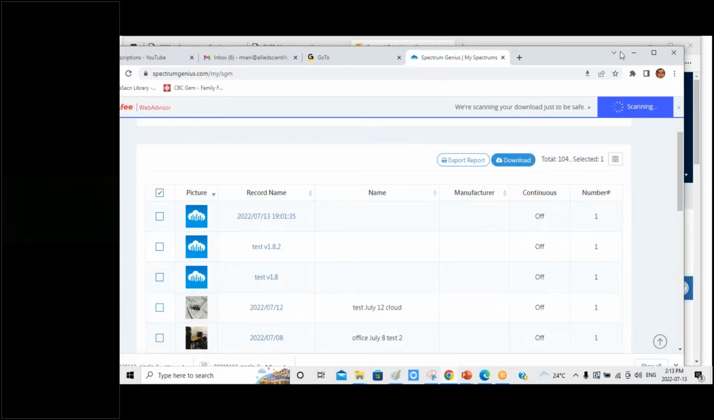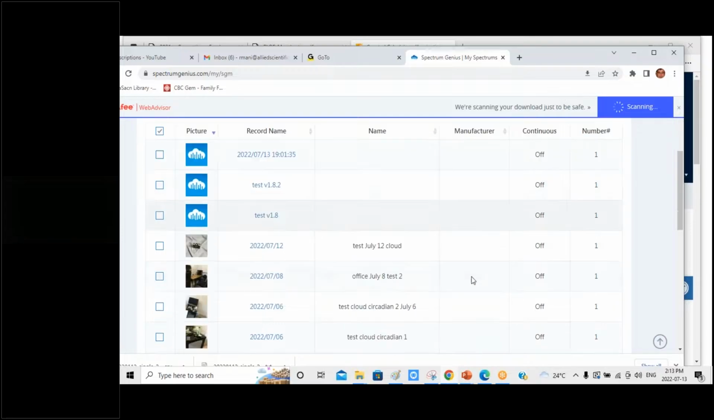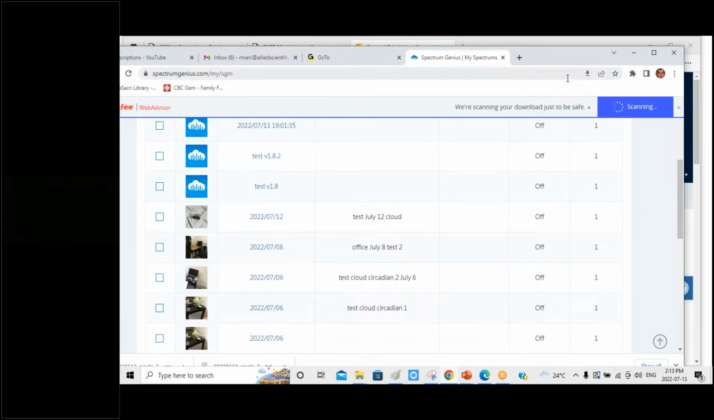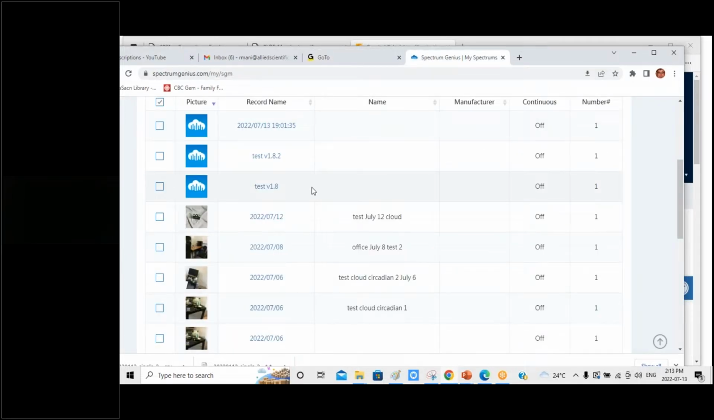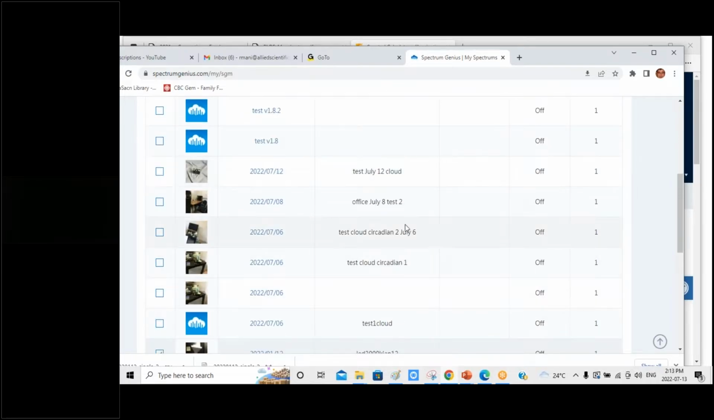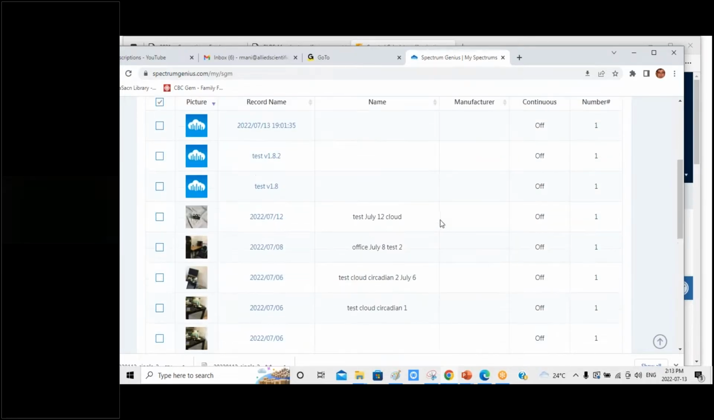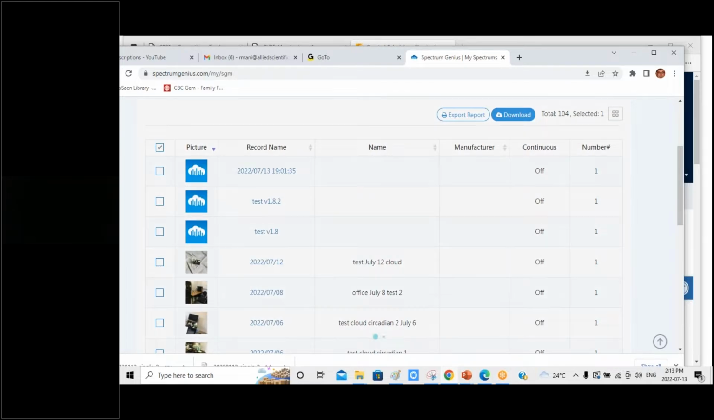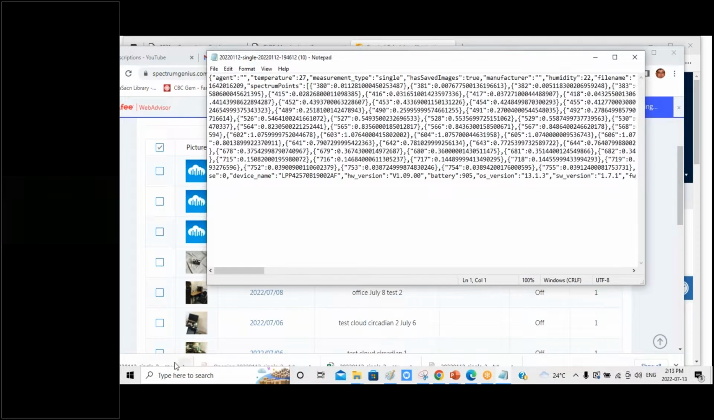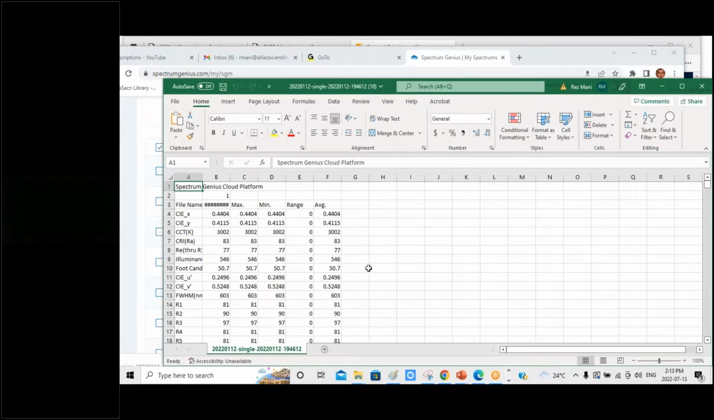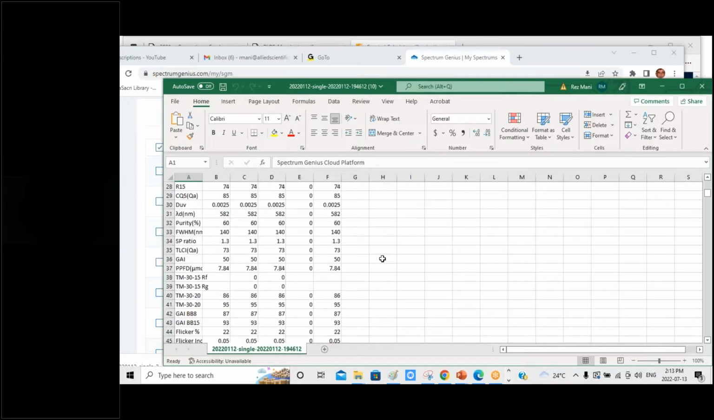Okay, so once I do the download, it should appear here. It's a little bit complicated with different windows open here. So let me do that again. So I go ahead and do the download. Yes. So this is the 3000K.